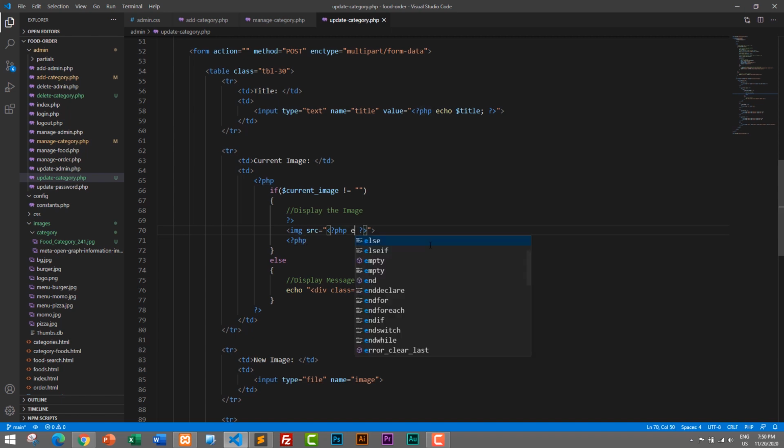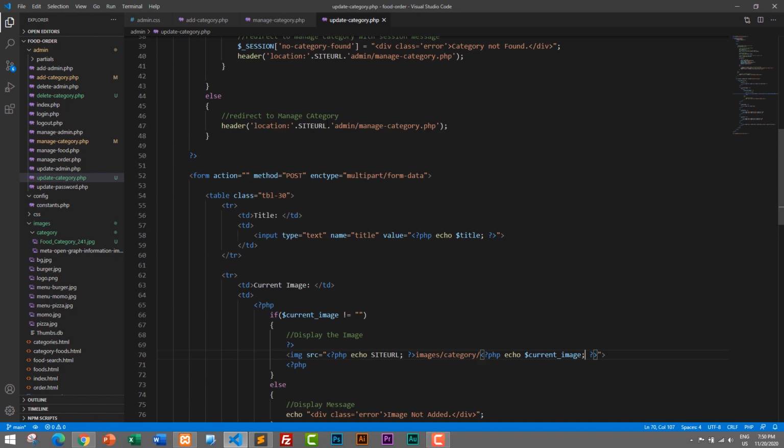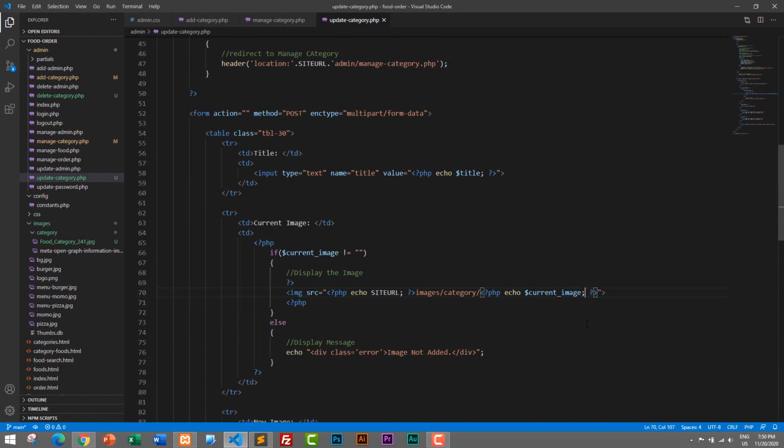So path, for path will display site URL, and then we need to go inside our images folder, inside our category, and then image name. Okay, so images folder / category folder, and then again we need to pass our image name. For that we need to open PHP and then display the image. For our image our variable is current image, so current image has the name of our image, which is image name, and that's it.